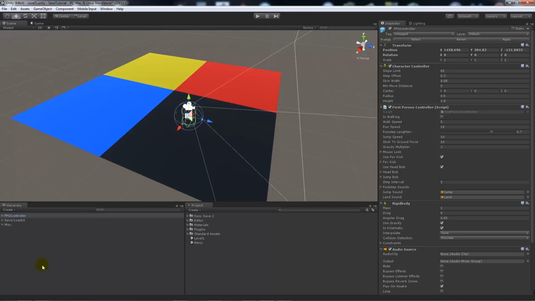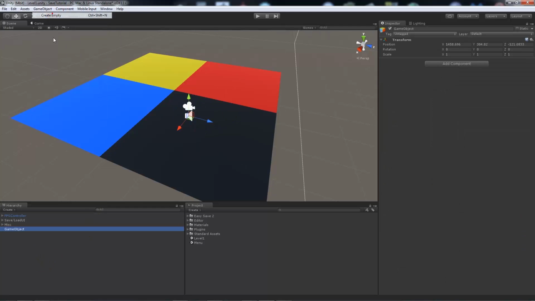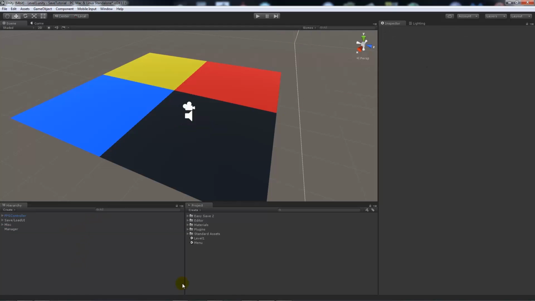What we also want to do is create an empty game object, and I will have this as a manager object, because this is going to be something, and I'll set it to 0, 0, 0. This is going to be something that we're going to use to explain how it's all going to work.